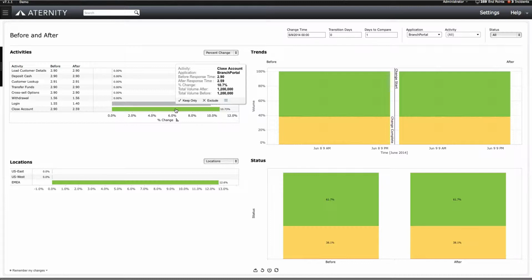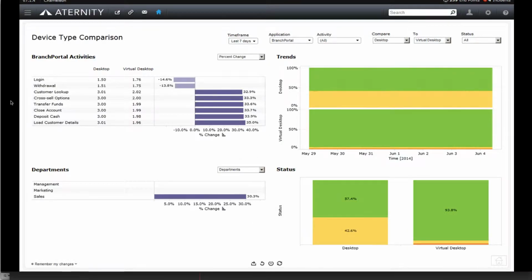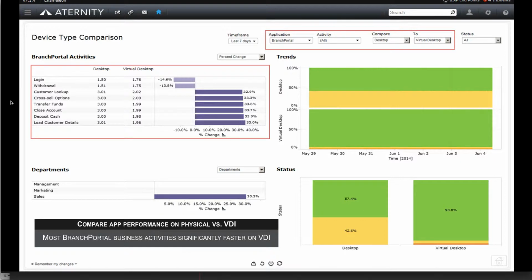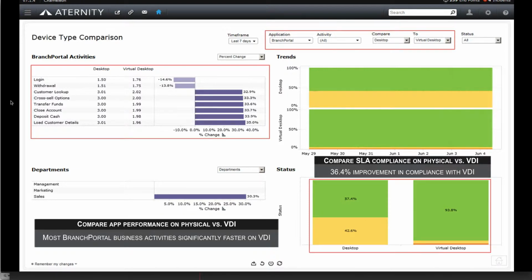One of the best use cases we see for this is around VDI initiatives, where we're taking applications off the user's desktop and virtualizing them. Organizations do this because it makes management of those applications easier, but they need to make sure those applications perform in the new environment at least as well or maybe even better than they did before. Aternity can do exactly that, showing you the before and after performance.